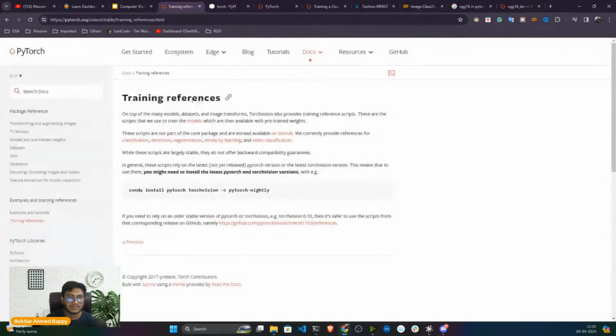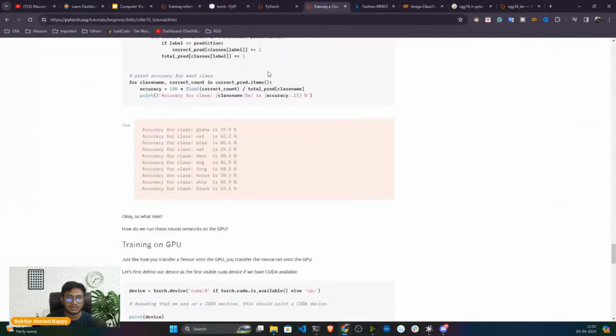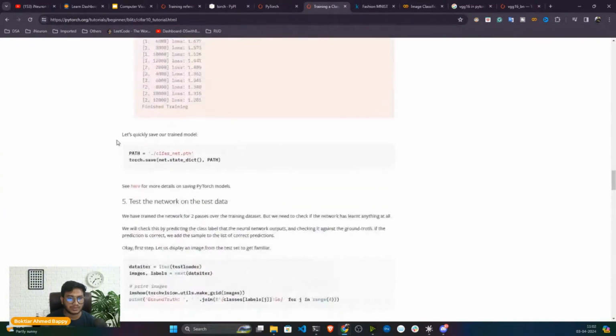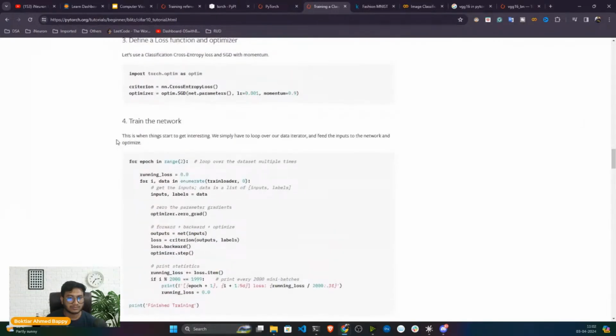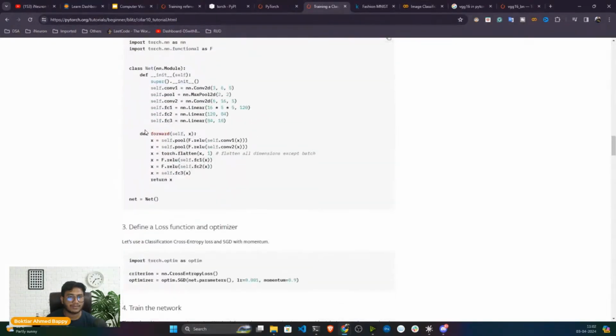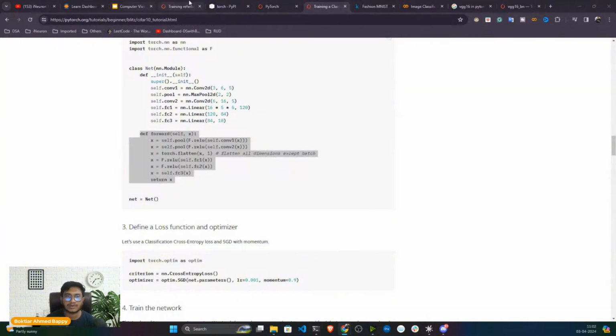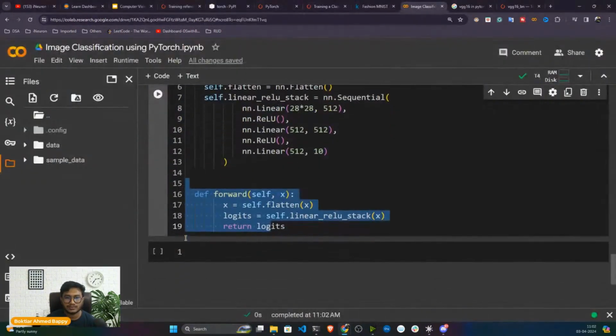And if you check the documentation, so here is the documentation. They have also written the forward pass. Let me show you. See, they have also written the forward pass. That's how we have to define the neural network inside PyTorch.